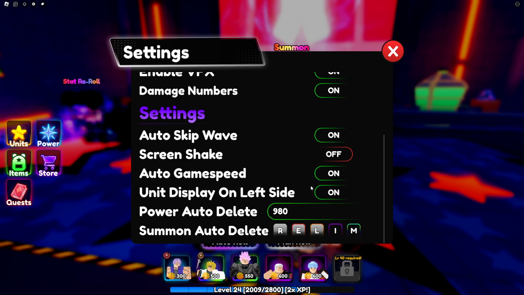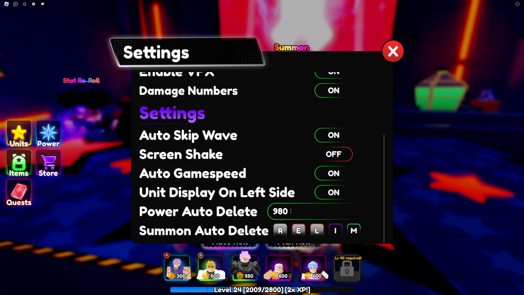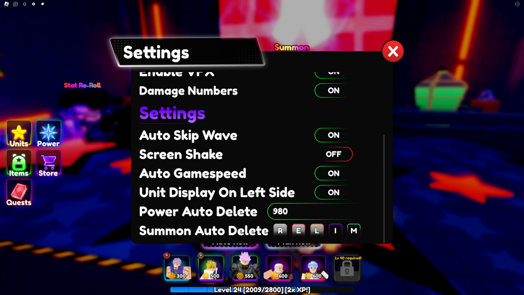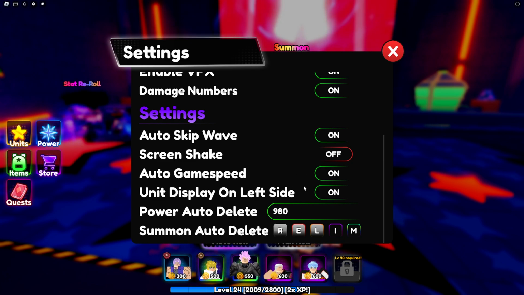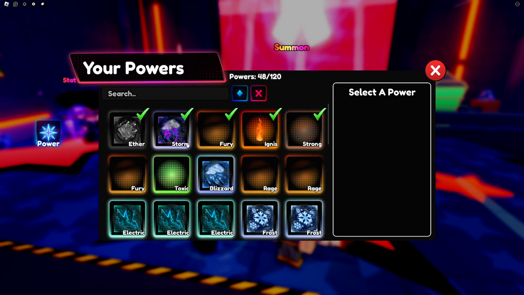Over here is the auto delete that everyone's been looking for, because I know a lot of people have been asking for the auto delete. And this is how you do it. Now, it is a little complicated for some who don't understand what this means. This does not mean how many you want to delete in a row or something like that. This is more along the lines of how power works.